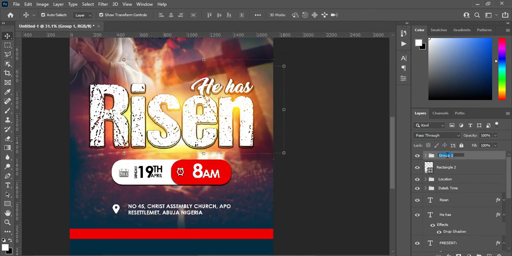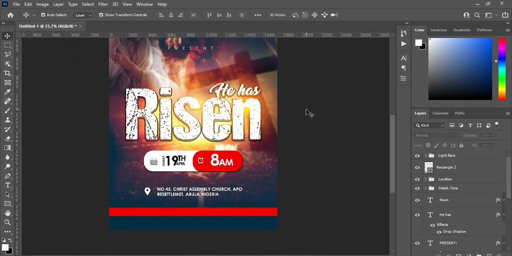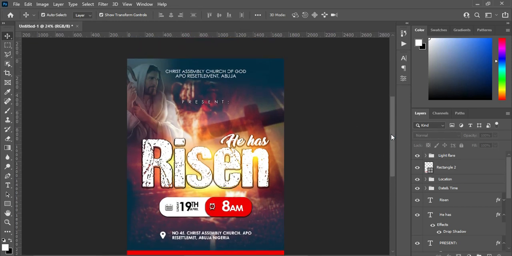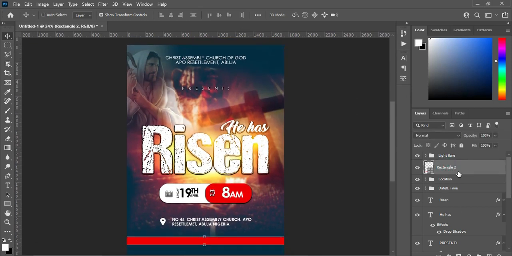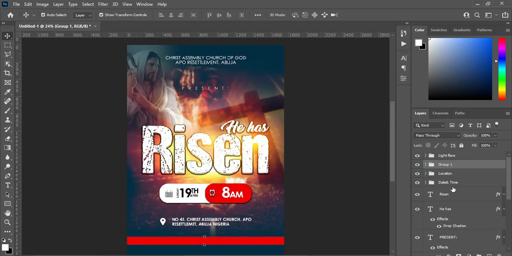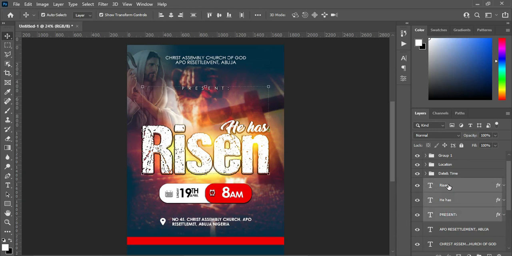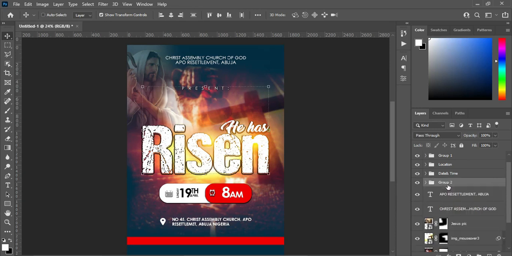Then I'll group it, and I'm going to rename it. So this is my light flare. So now this is it. You can now group them. Ctrl plus G to group.